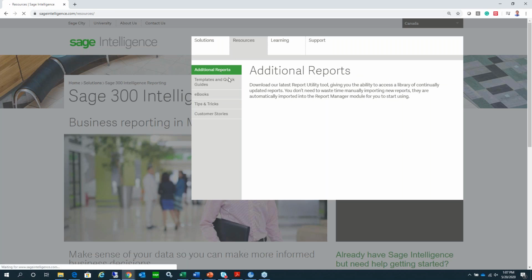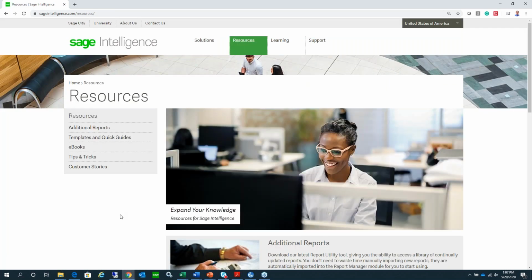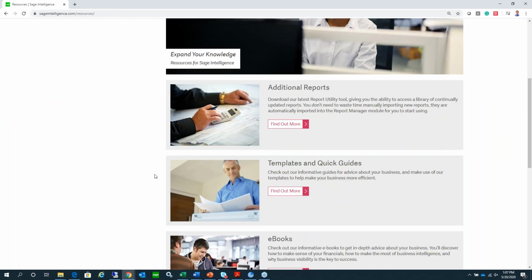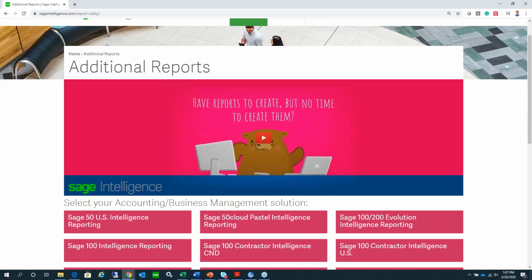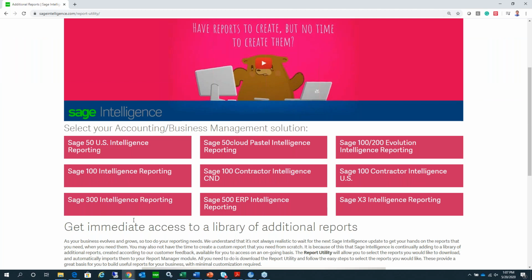But I'm going to start with additional reports. So if I go to additional reports, I can go ahead and download reports. From here, I can find out more to download reports. And from here, it asks you what report writer you want to download. And so I can download this report writer. Now, I've already done this, and so when we get into looking at this a little bit later, I'll highlight where those reports are.